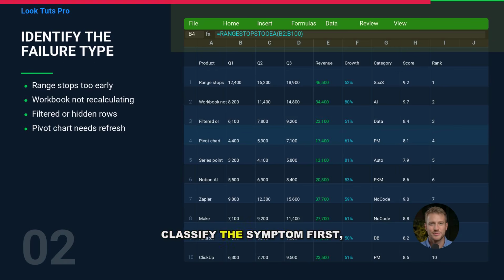If you classify the symptom first, you avoid random clicking. You also avoid fixes that seem to work once, then fail again next week.